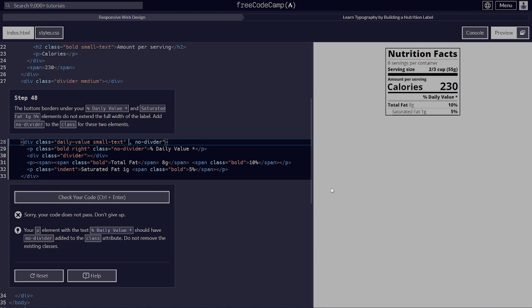Oh, I guess that one wouldn't have changed. So class equals no divider, and then delete this here. Still not right. Oh, so I guess you just separate them. Daily value small text, no divider. It says to separate them with a space, so let's see if that works.